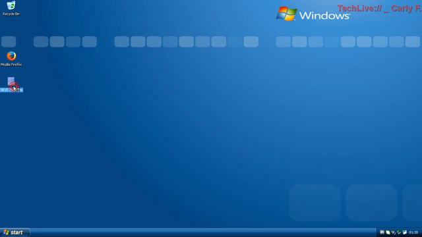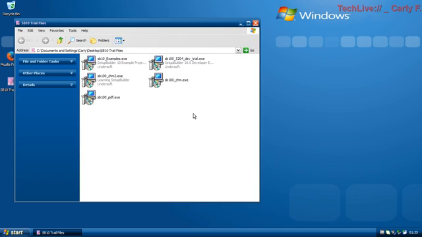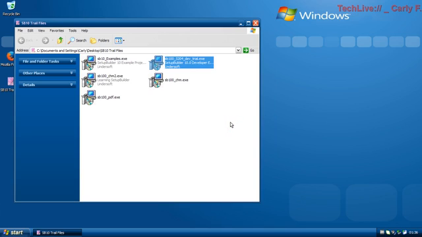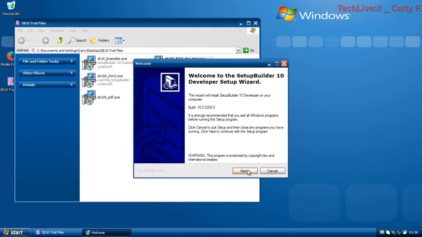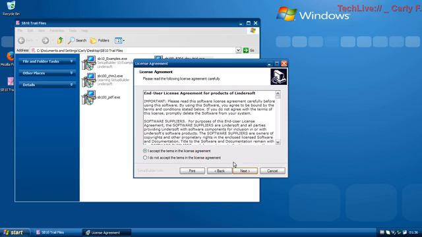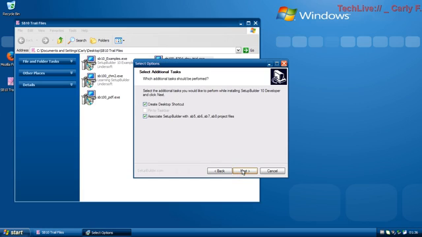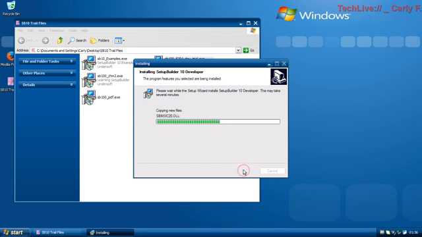We're going to go out to our SetupBuilder trial files. And we are going to firstly install this one here. Yes, we want to run it. Here we go. Next, accept the terms. Next, go ahead and leave the defaults. Maybe. And next that.